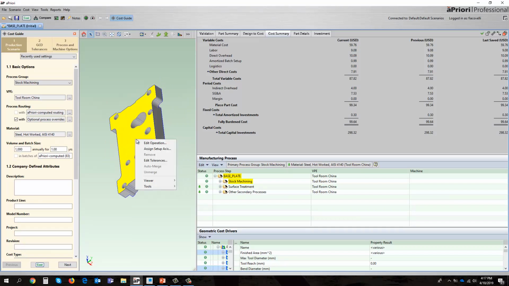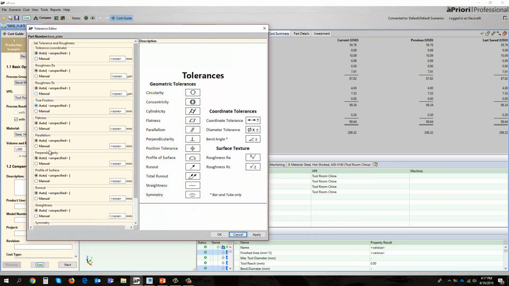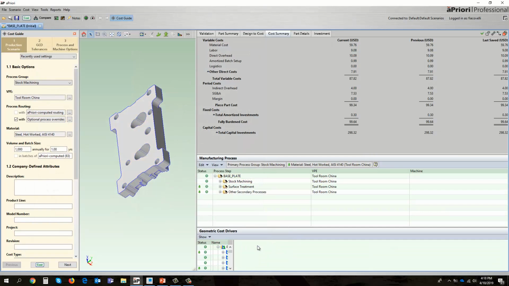I'm going to right click and hit edit tolerances this time. It's going to bring up my tolerance tab, and I'm going to change the tolerances on both of those surfaces. I'm going to give it an RA finish of 0.4, which is equivalent to a 16 finish. Then we're going to go ahead and hit OK on that. If I hit apply, it'll begin costing.